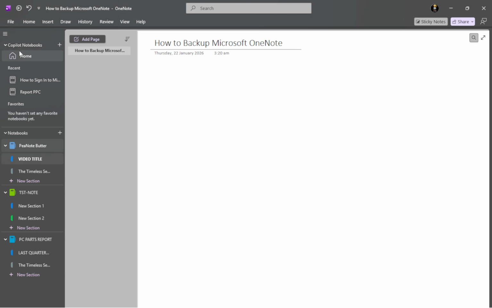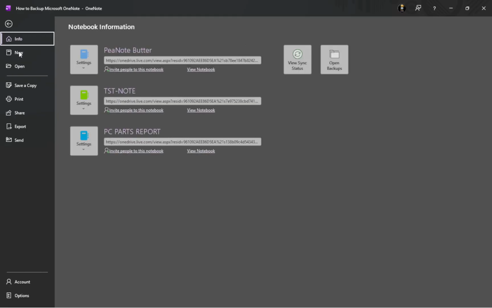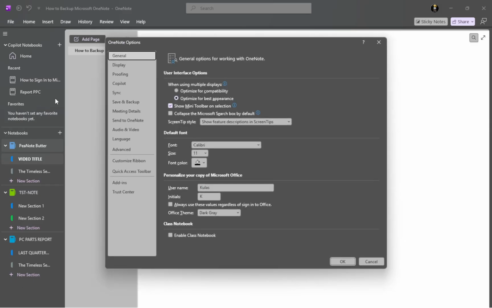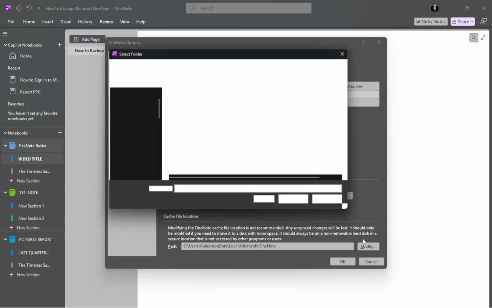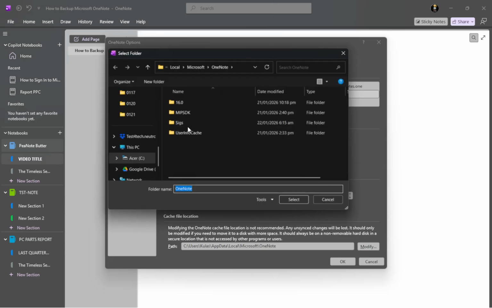Open OneNote on your PC, go to File, then Options, and choose Save and Backup. Under the Save section, click Backup Folder and select Modify. Pick a location that isn't just your computer's internal drive, such as an external hard drive, a USB stick, or a secure network location. Storing backups off your main device protects you if your computer fails or gets corrupted.